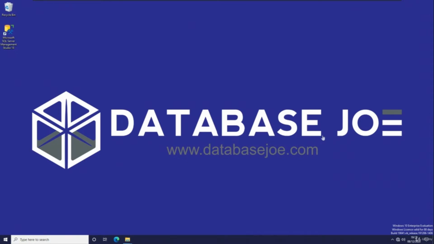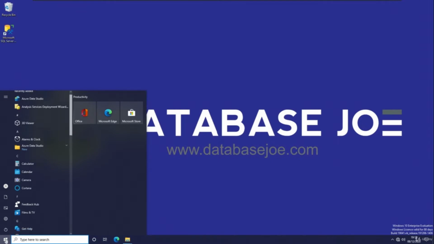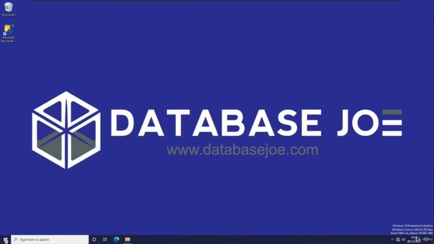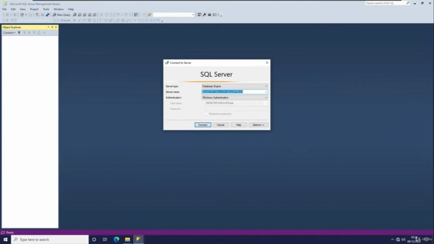Okay, with SQL Server Management Studio now installed, we need to be able to connect to our server instance. To do that, I'm going to click on Start, locate Microsoft SQL Server Tools, and finally click on Microsoft SQL Server Management Studio. This may take a minute or two depending on your PC specs. Once the application has loaded, you will be presented with this login window. The defaults are fine, so click on Connect.